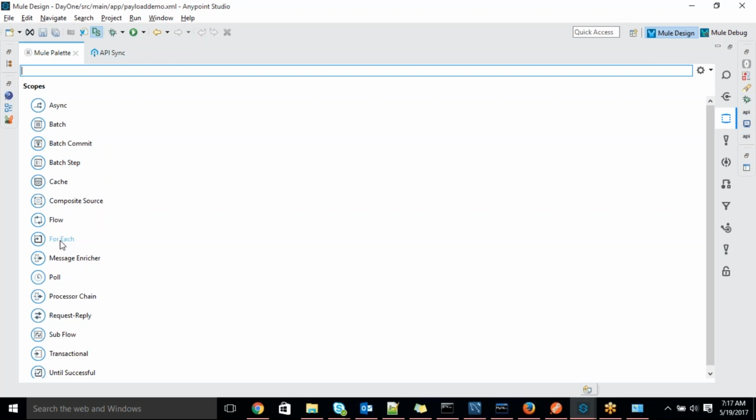If you see, for each is also a kind of iteration. It's a for loop, for each in Java, right? In Java also we have a for each, like here also for each. In the batch we are getting multiple records and hitting them to the external system. If you want to loop it, you can use the for each here.